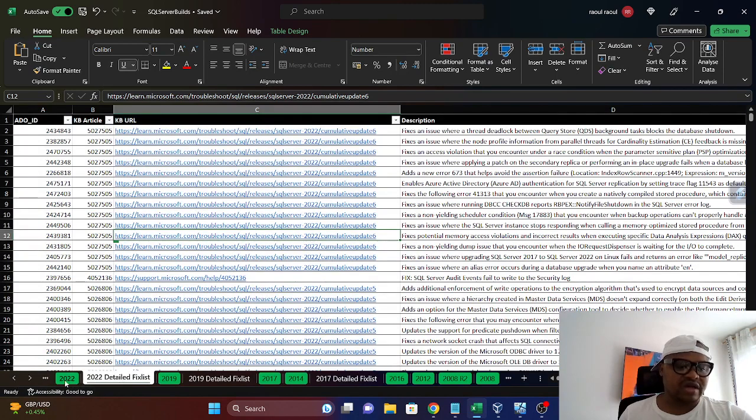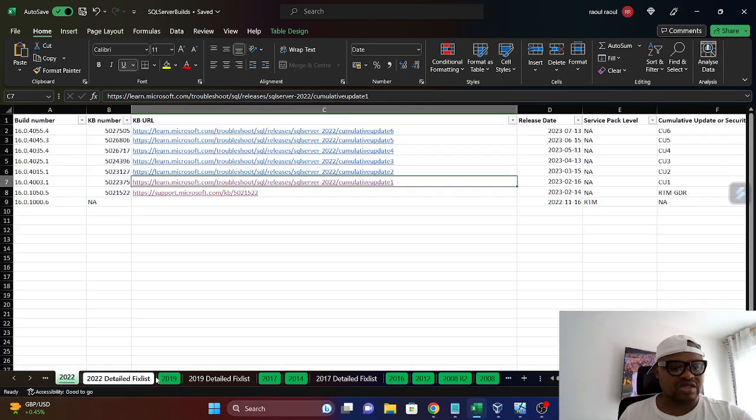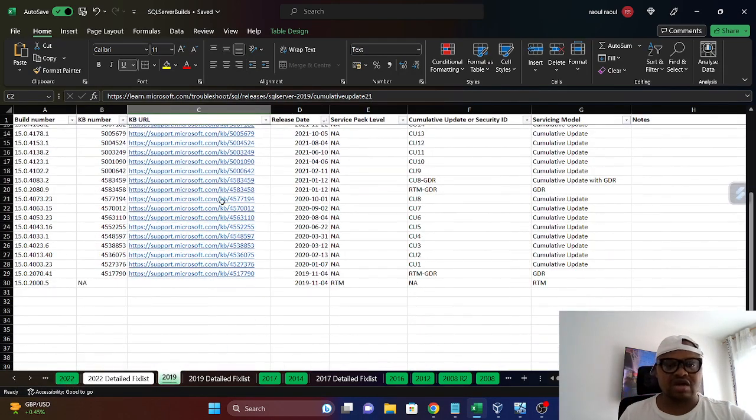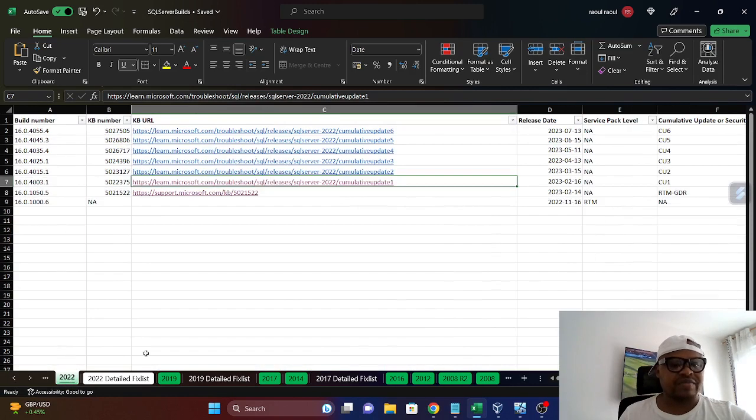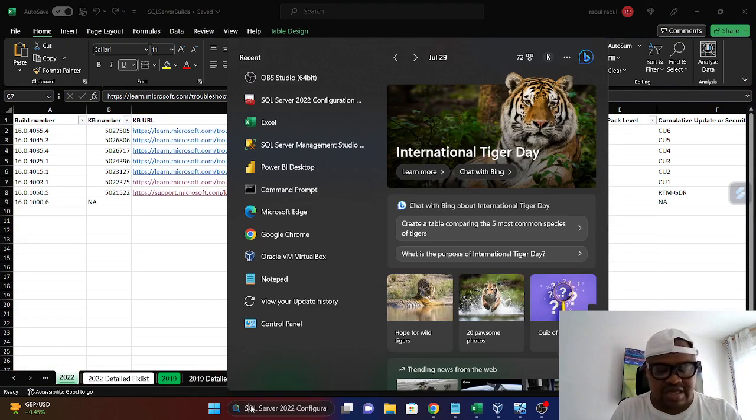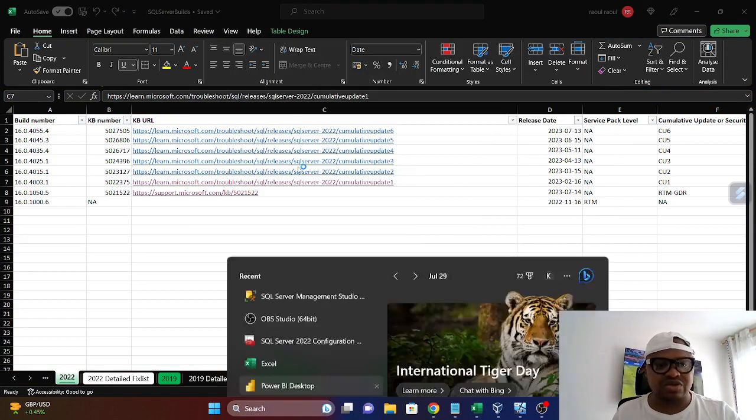If I go here, I can show you, as you can see, there's a lot here, and here there's a few, right? The latest version here is 2023 07 13, so this is July. This is the latest version. Let me open SQL Server Management Studio on my physical machine.